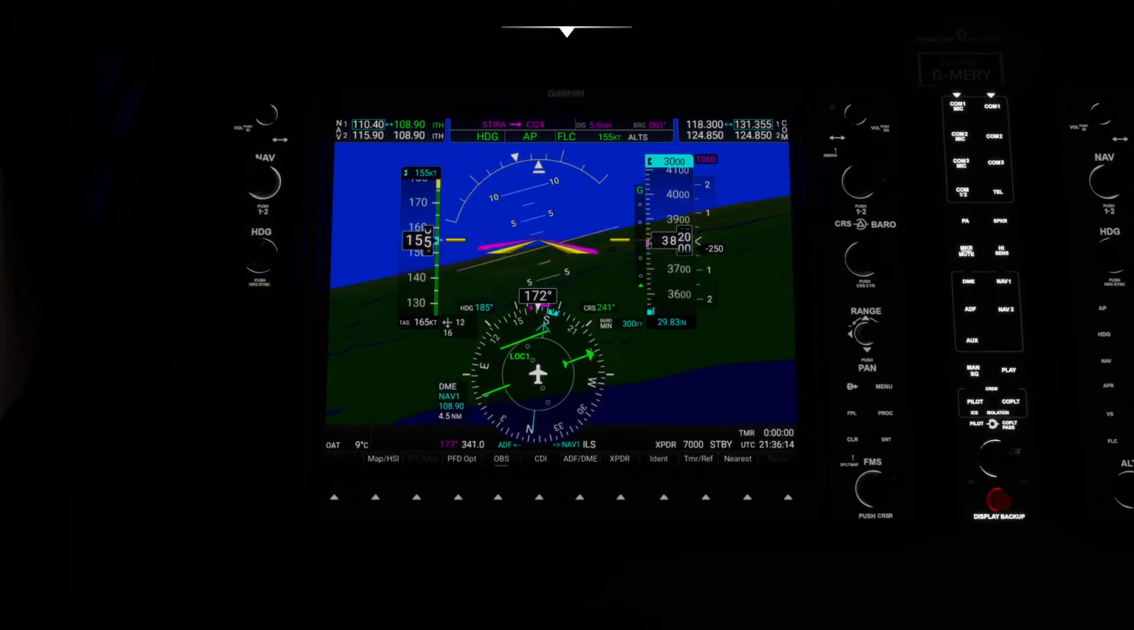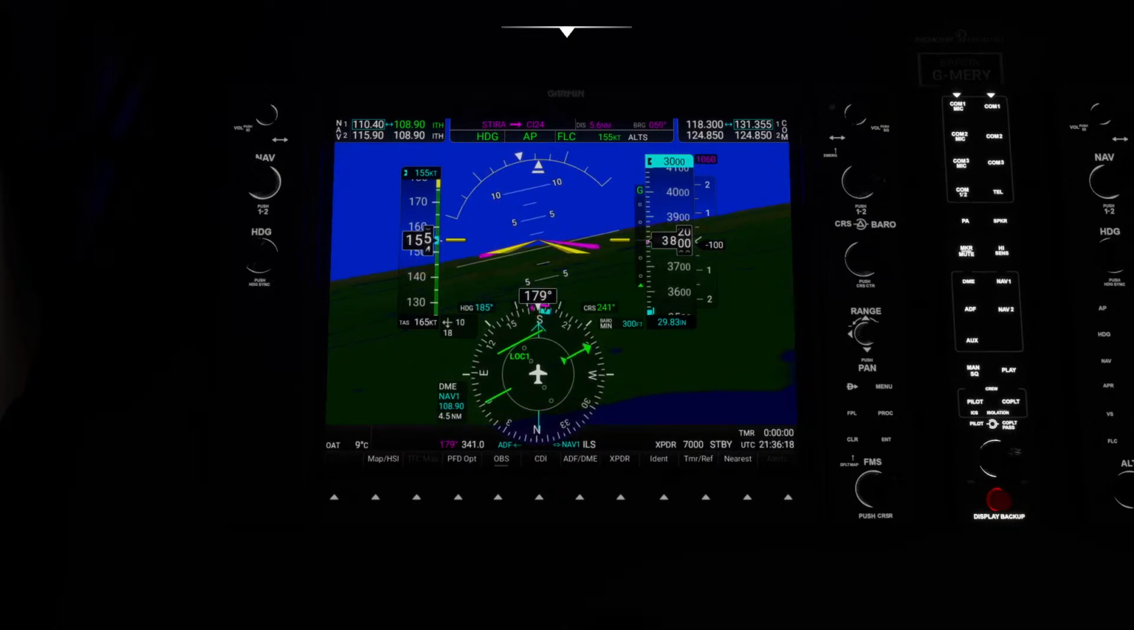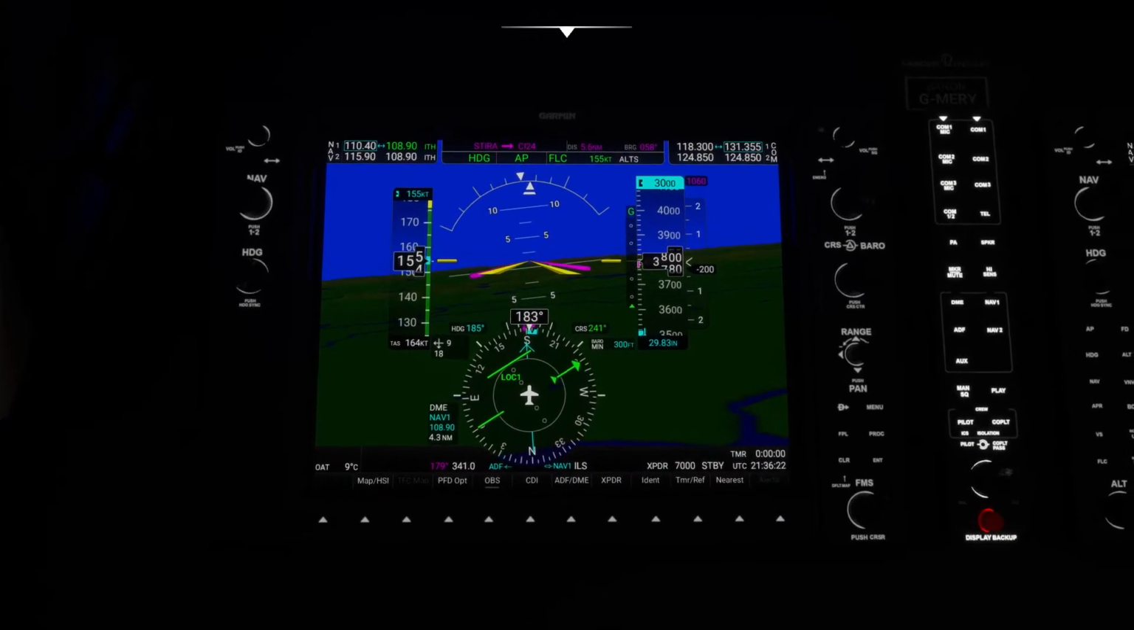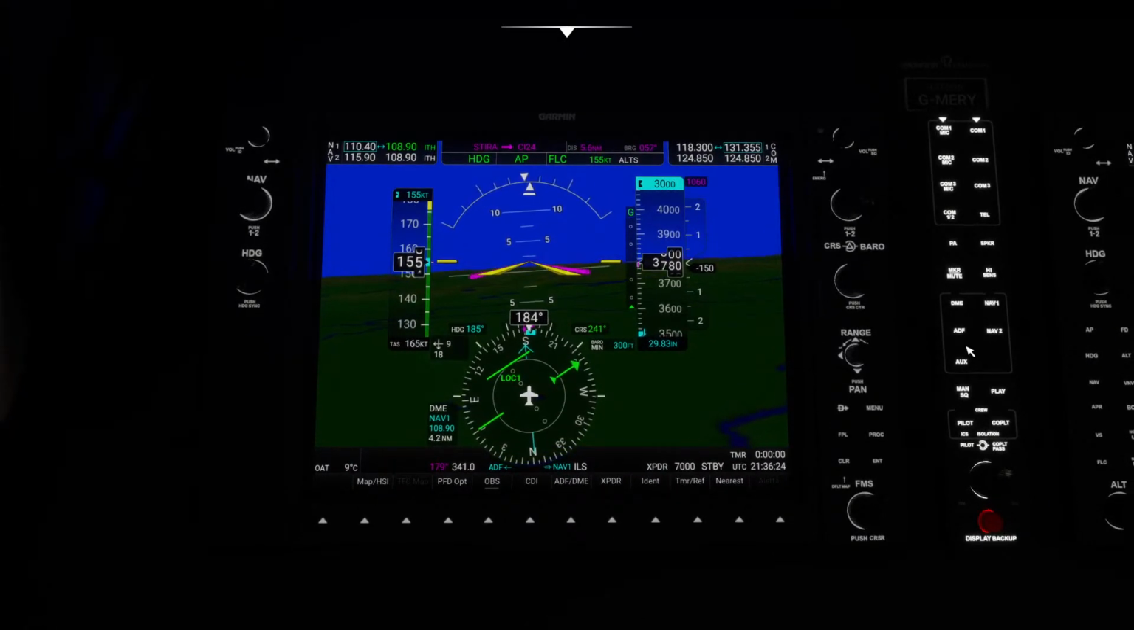And in fact, I'm going to disconnect the autopilot in a second. Alright. Let's do it. AP's coming off. AP off. Flight director off.